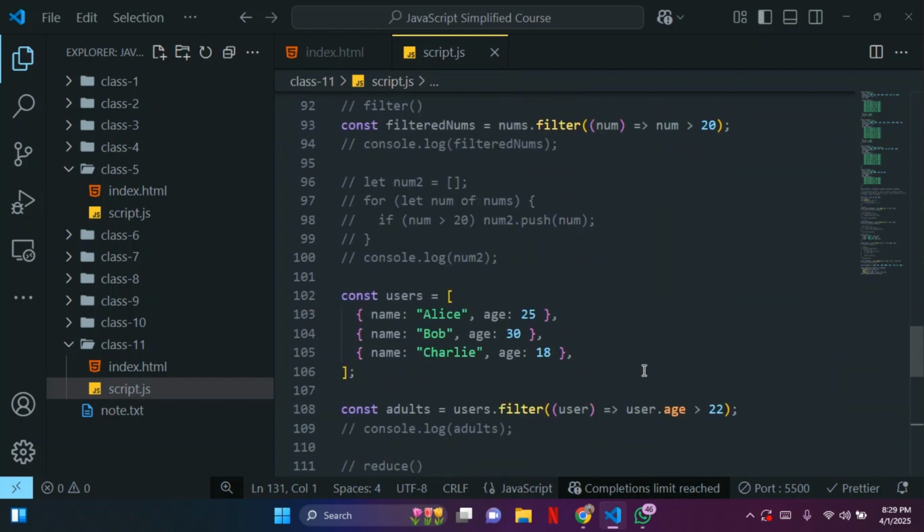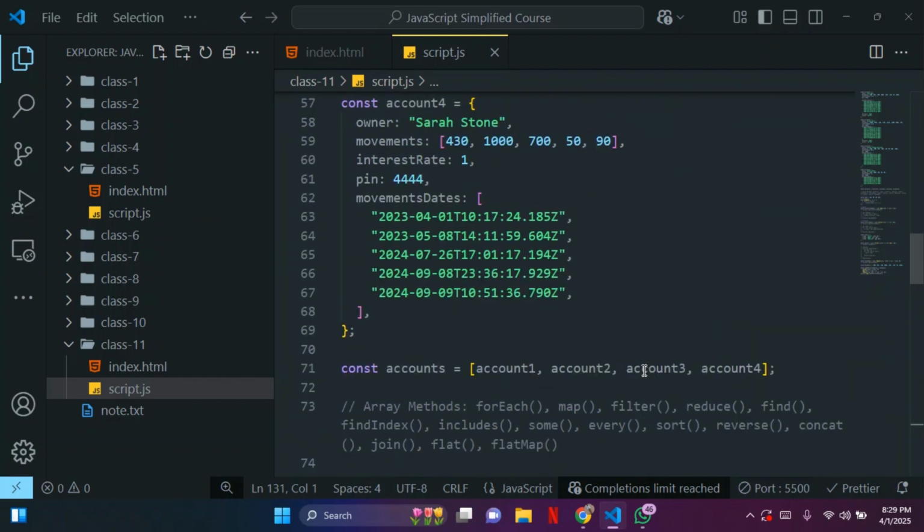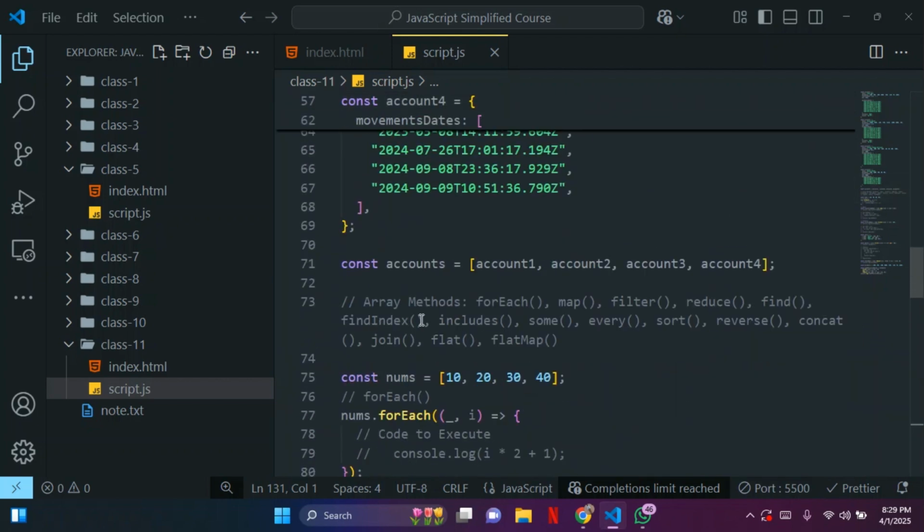I think that was all. So in our next class, we are going to look at findIndex, includes, some, every, and we might use three classes to finish this. Once we are done with array methods, then we'll look at string methods. Then after string methods, we'll look at math and date methods. Then from there, we'll look at the project. Then we'll also look at how to perform asynchronous operations in JavaScript.